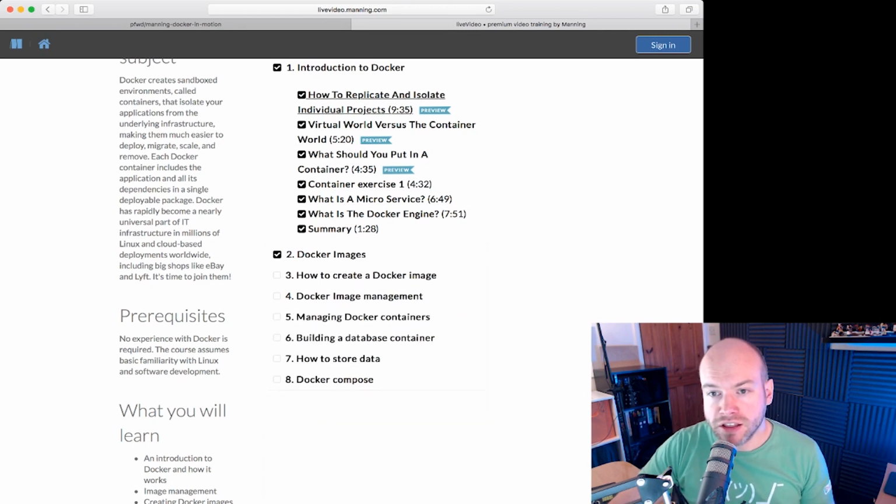I've actually done enough recording to get past this point here. So from a recordings perspective, we've got containers, we've got a web server running, and so forth. And I've been script writing the last three, so how to build a database container and how to store data, as well as Docker Compose.